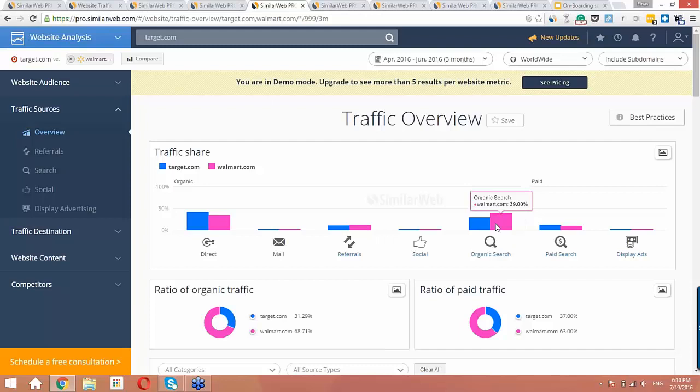In addition to organic search, we see the paid search traffic share. This is a great place to monitor where companies are spending their advertising dollars and which keywords are generating the most visits to the site. At a glance, we can already see that there are three channels, mail, social, and display, which both competitors aren't using on as large of a scale. It would be interesting to find out if there are any hidden growth opportunities or if those channels just don't work for them.